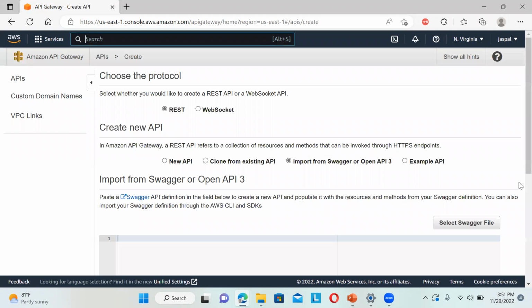If you have a Swagger or OpenAPI 3 definition, you can import that also. If you want to create a new API, which I've shown in my previous video, or clone from an existing API, that we can also do, but for that you have to define the authorization parameters and all. So I'm not going deep into that. Later on, once we are done with the staging and all, I will make another video on how we can do those things. So for today, I will just show you an example of how we can use the REST API.